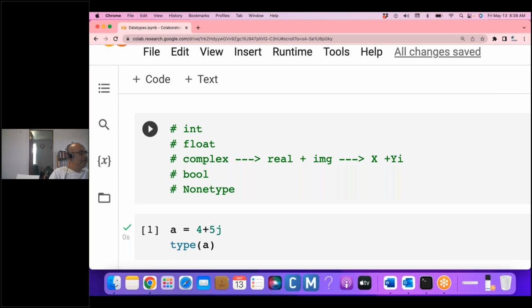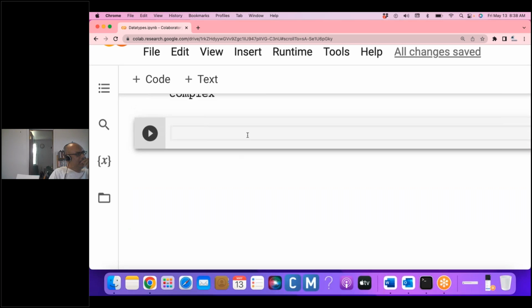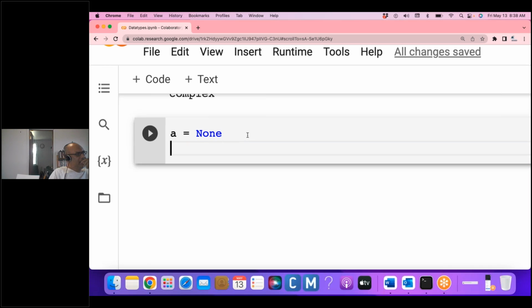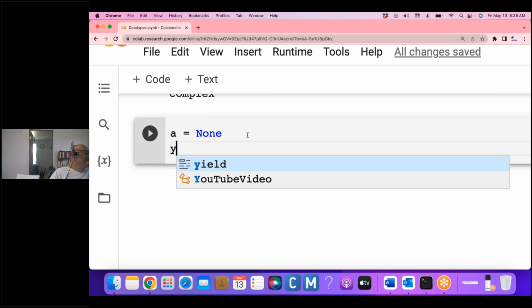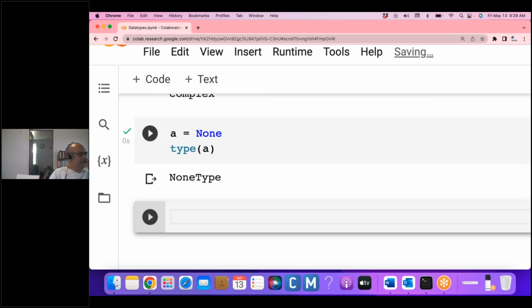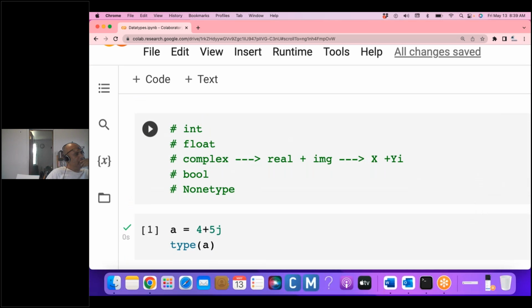What is NoneType? NoneType means, for example, you have a variable and you don't want to hold anything. Simply you can use None. None indicates nothing. I just want to define the variable, but I don't want to hold anything. It's a very simple thing. NoneType helps you store nothing inside. Yep. So these are the 5 data types.